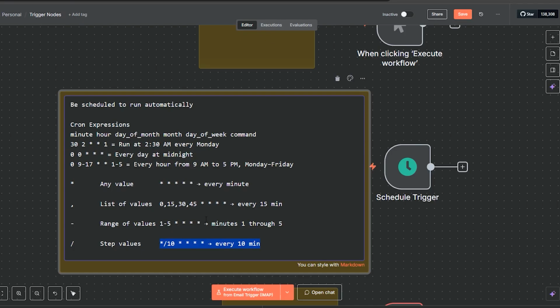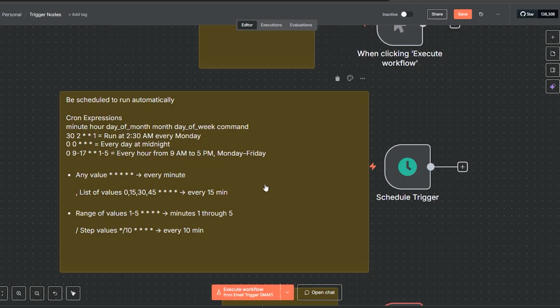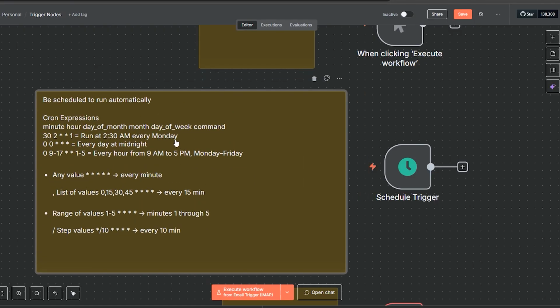Honestly, you don't need to memorize this. To be honest with you guys, you can just send this into your favorite LLM and ask for a specific schedule if it's complicated, and it will give it to you. Obviously, you want to double check it before you put something like this into production, but it's not really worth memorizing. The LLM should do a pretty good job on this side of things. So there is the schedule trigger.